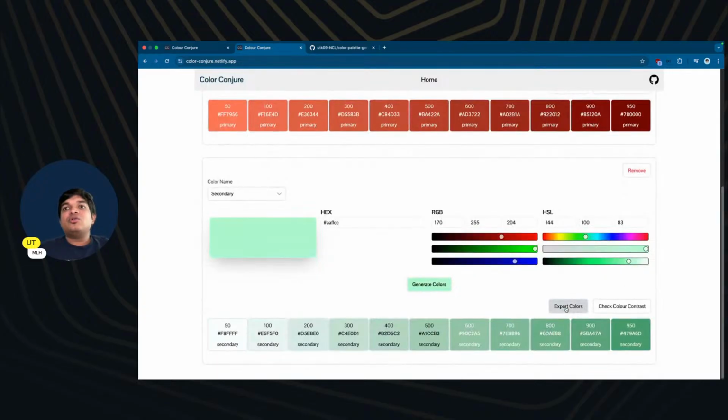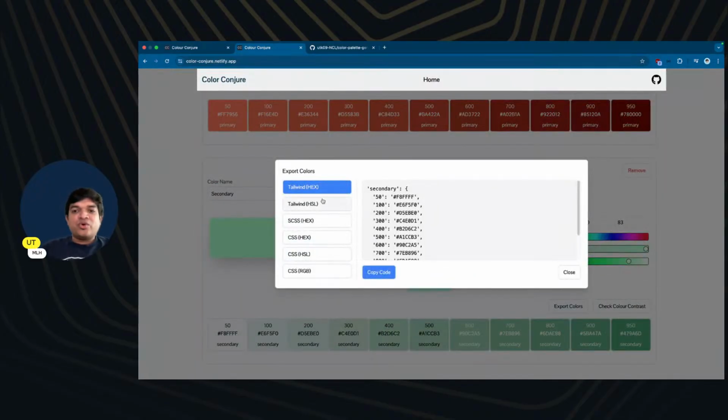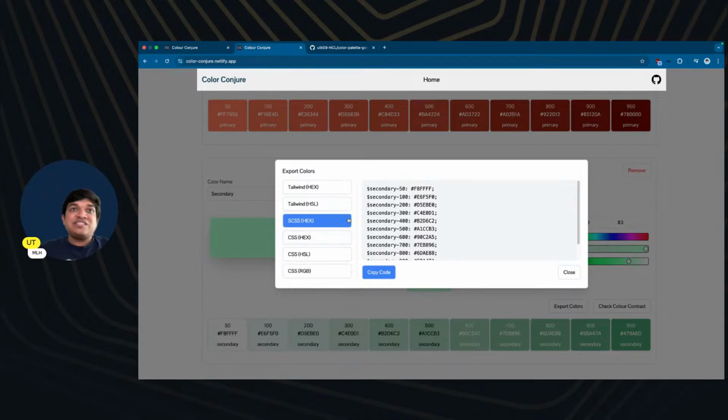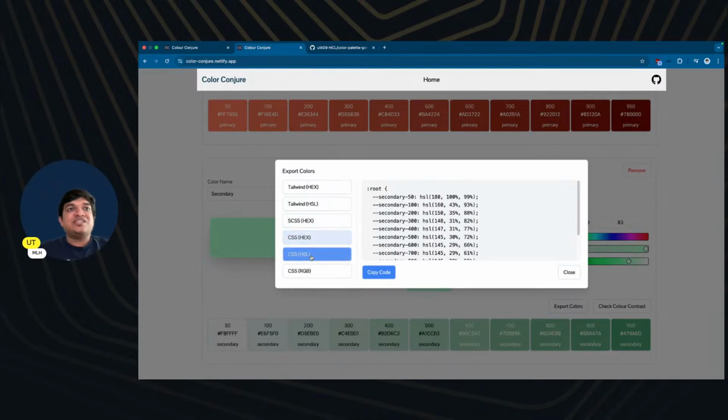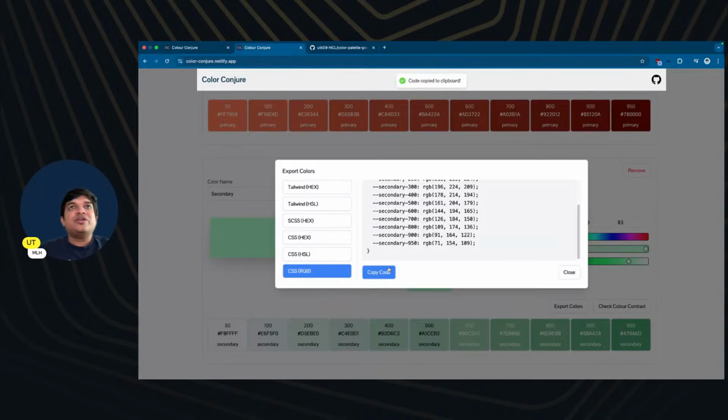And you could also export colors. You could export it in Tailwind format of hex or HSL, or SCSS format, or CSS, or CSS HSL, or CSS RGB. You could copy this code. So if I copy this, I could paste it somewhere. I don't know where to paste it right now, so let me just see Notepad online.